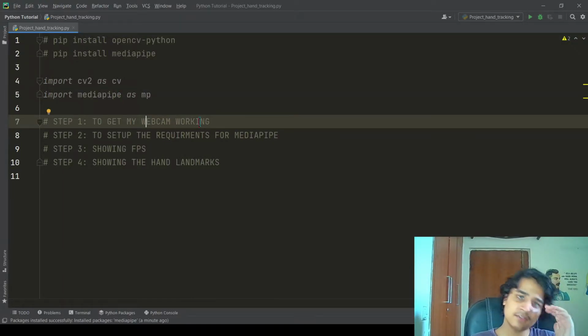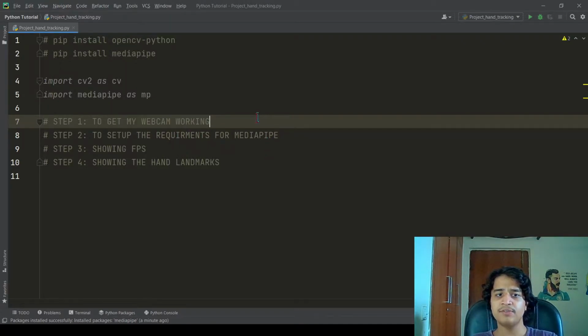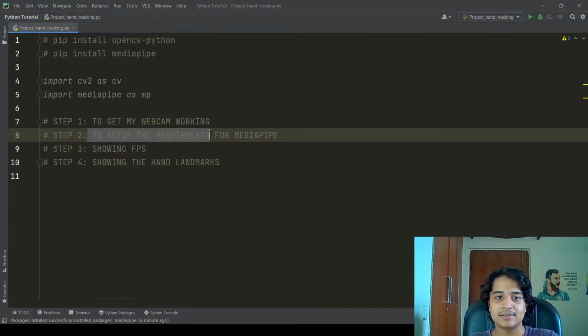And I have divided this video into 4 steps, and the first step is to get my webcam working. And when I use my webcam, I might not be able to show my video, so I will remove video from my YouTube video. Yeah, and then I have to set up the MediaPipe requirements, which are 2 to 3 lines of code, which I will explain, no problem.